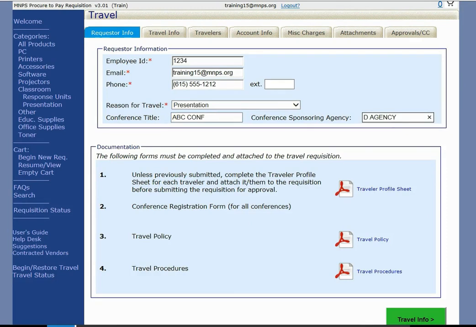The documentation below may be available for viewing. The only required document is the conference registration form that should be included as an attachment later in the process. To continue, click the green Travel Info button.